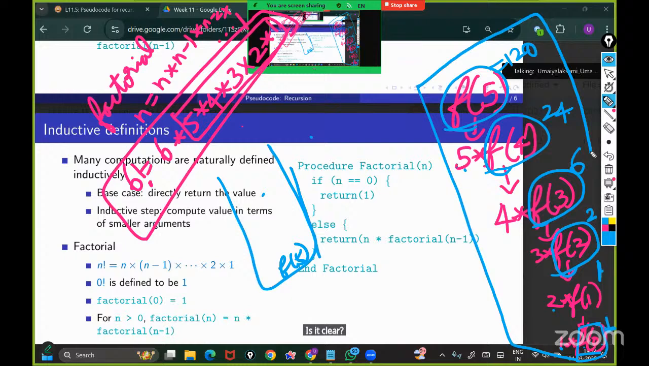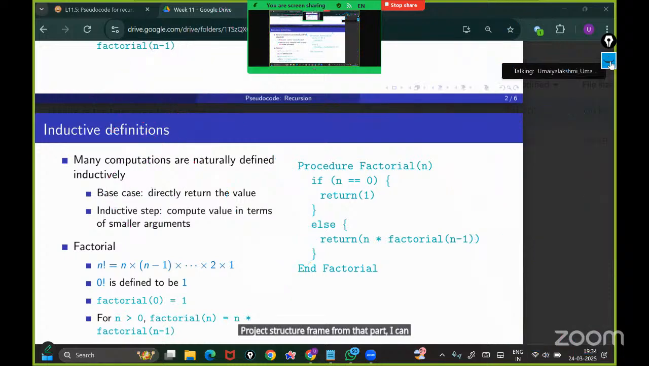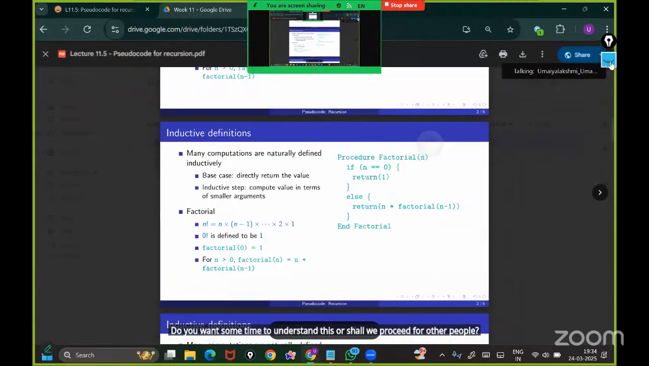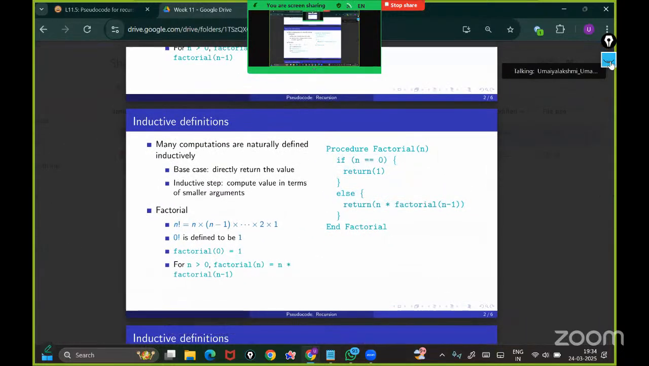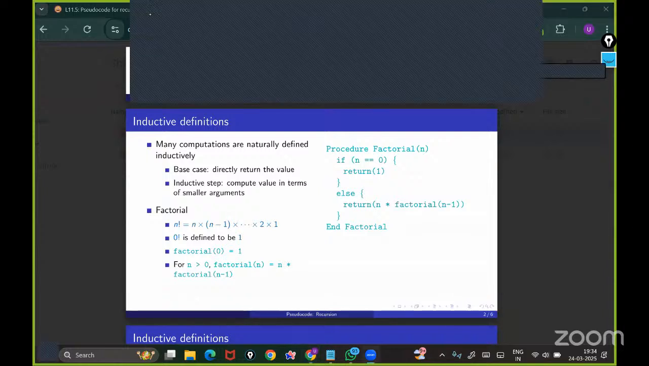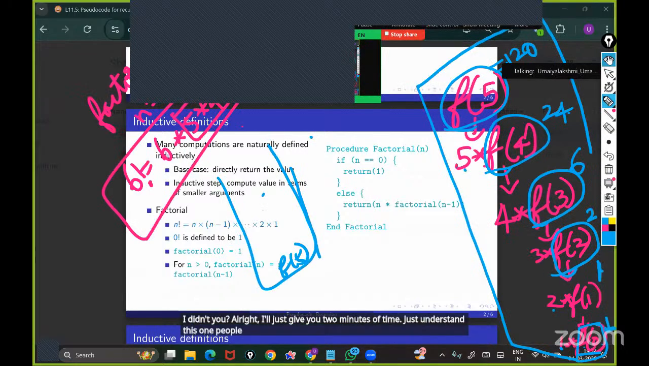Do you want some time to understand this or shall we proceed further, people? Alright, I'll just give you 2 minutes of time. Just understand this one, people. Then we'll proceed further.